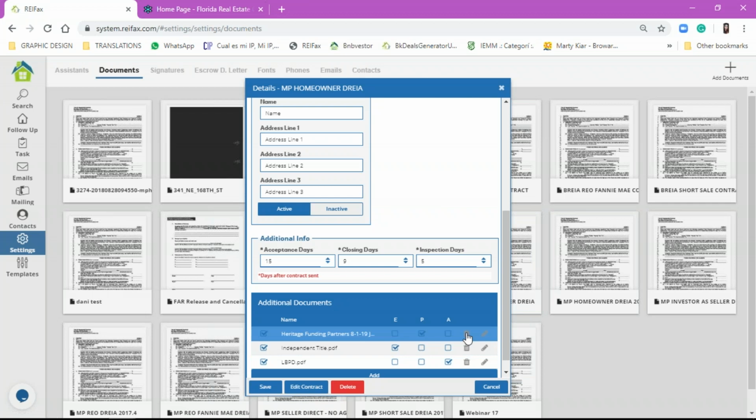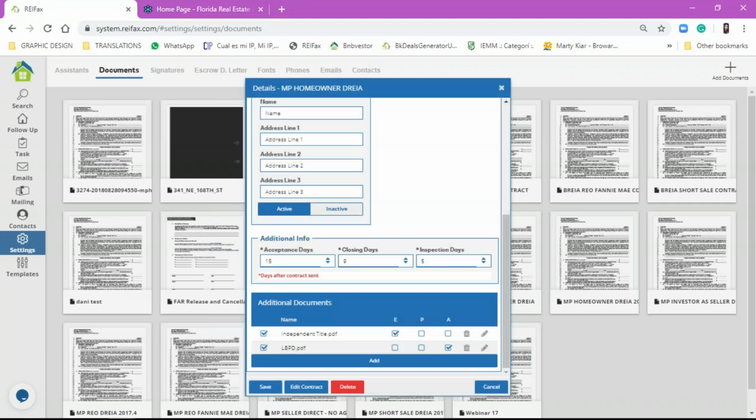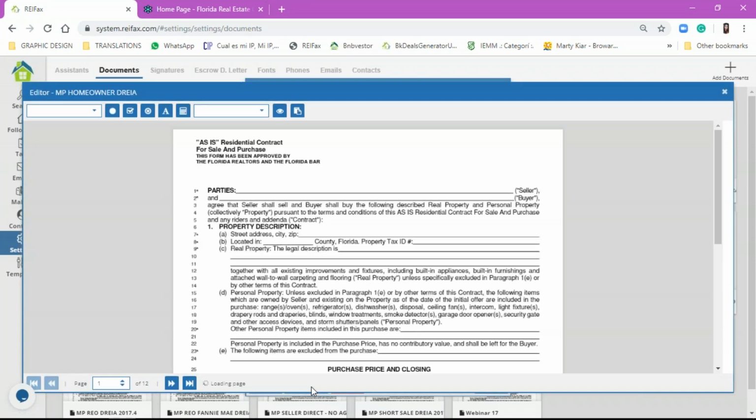And if you actually do want to delete, you just click on the trash can and you click yes. And you just click save, okay? Then I'm going to edit my official contract. So there's a manual way to edit a contract, and there's an easy way, which I'm going to show you last. Okay?